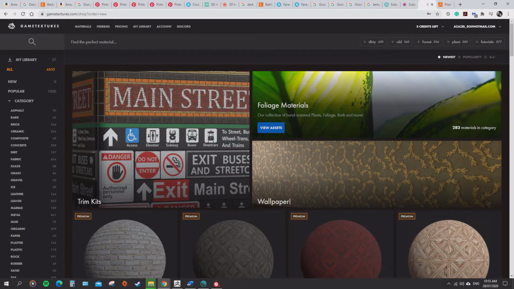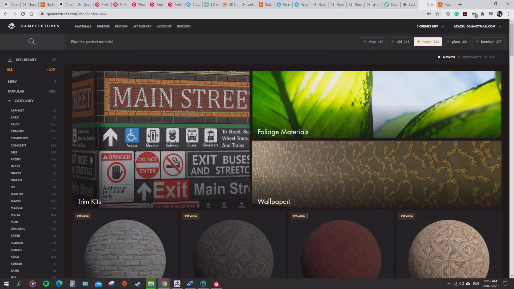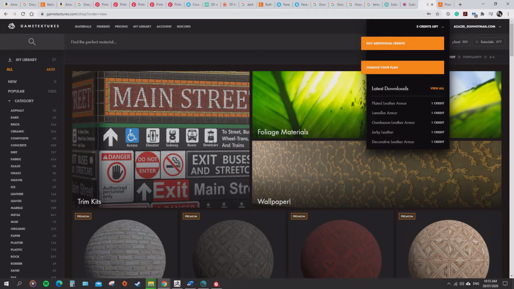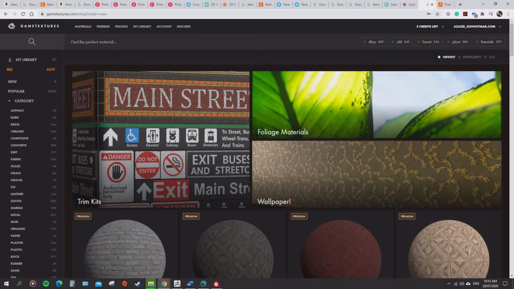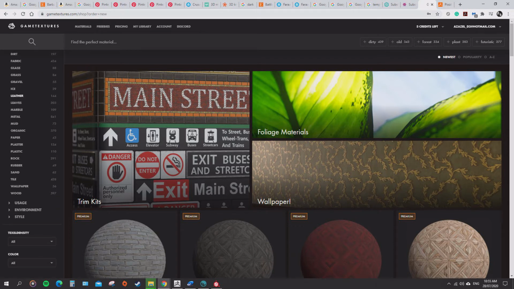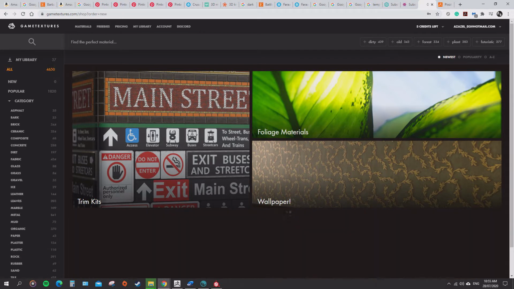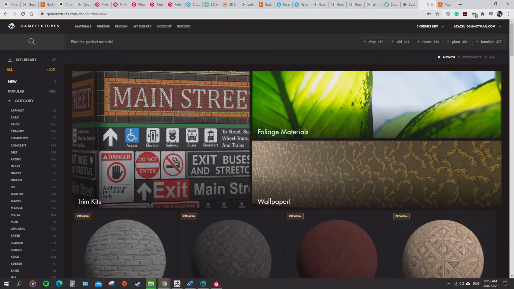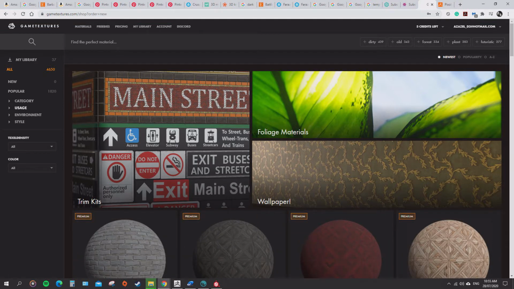GameTextures.com. With a free subscription, you get three downloads per month. These downloads do not roll over, so you have to download your 3 per month. If you forget to download your 3 per month, then you don't get any. It doesn't roll over. It doesn't add up. So what I want to do here is possibly let's grab some substances while we're here. They also have a free library.